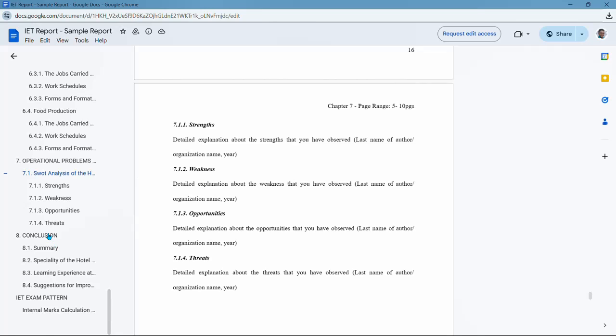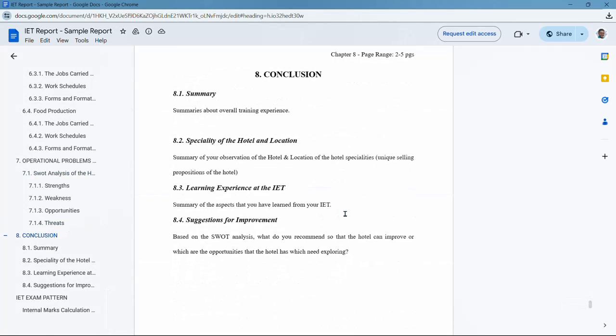Now let us look at chapter 8. So chapter 8 is the conclusion. So first thing is summary. So you will summarize your overall experience of getting trained in that particular hotel.